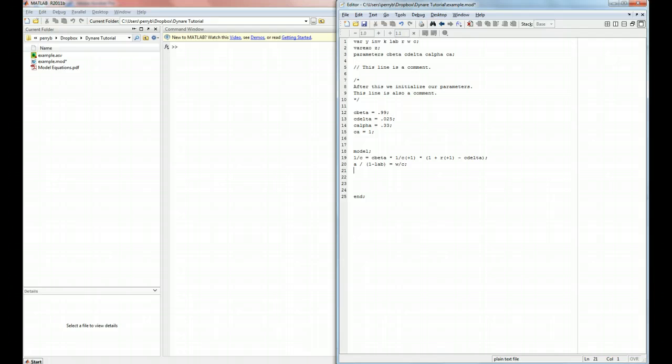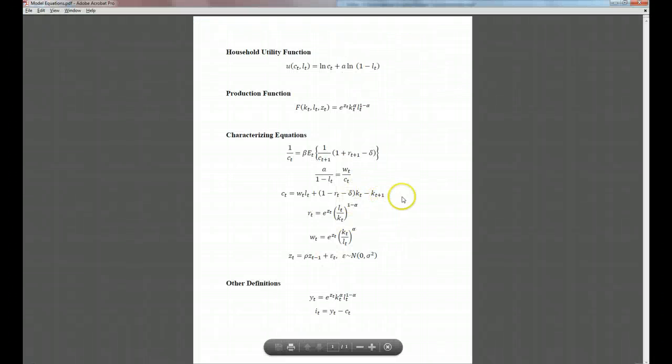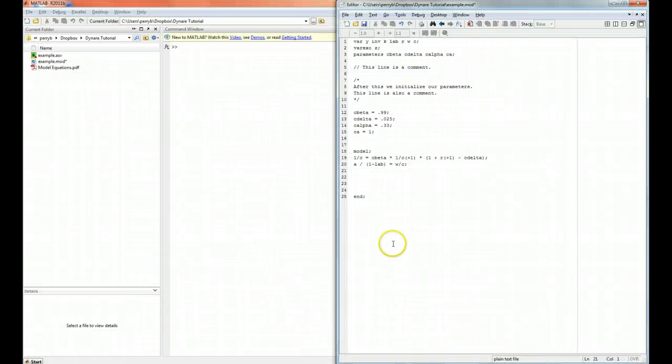Next, we have our budget constraint and our equations for the interest rate and wage rate. Let's put those in next.